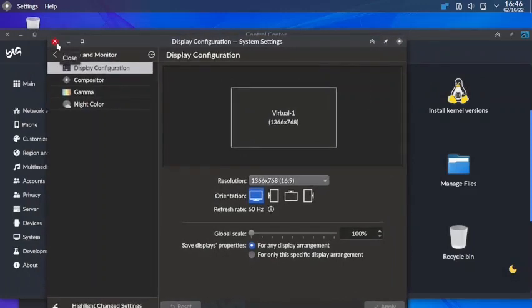Okay, on this the close button, minimize and maximize buttons are on the left side instead of the right side. So you have to take care. You might not be conversant with this style of window controls. This is available in Cinnamon Desktop also. In Linux Mint Cinnamon Desktop, you can do like this.